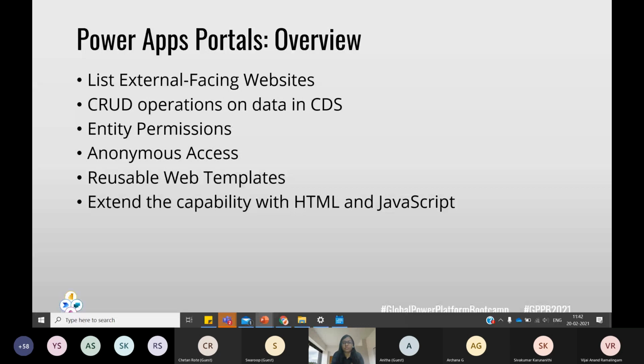Let's take an overview of the Power Apps portals. As I have already mentioned, this is an external facing website which can be accessed via a URL. And you are also able to perform any CRUD operations on data which is stored in Microsoft Dataverse. So based on the permissions, you can set whether you want to only allow create operation or read operation or update or delete, or any two or three of those or all of those. That's totally at a granular level, of what kind of permissions you want to assign to that data or to that user which is logging in.